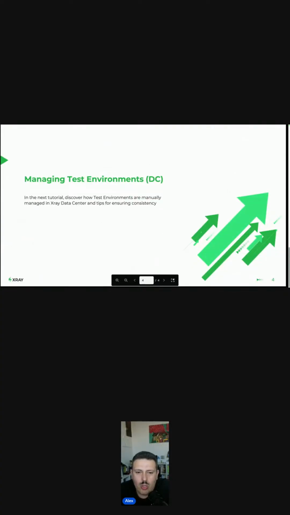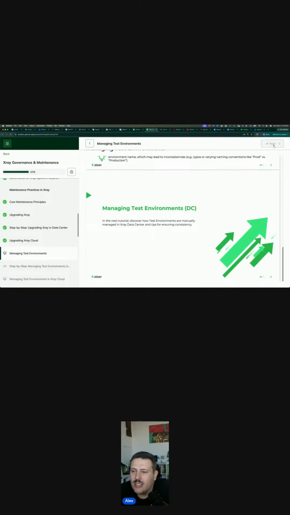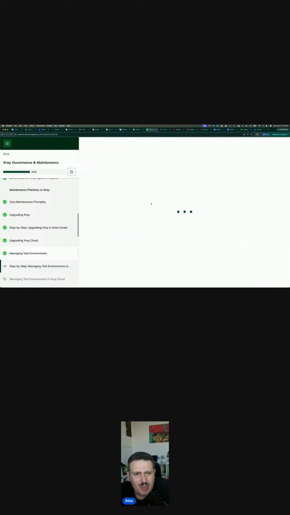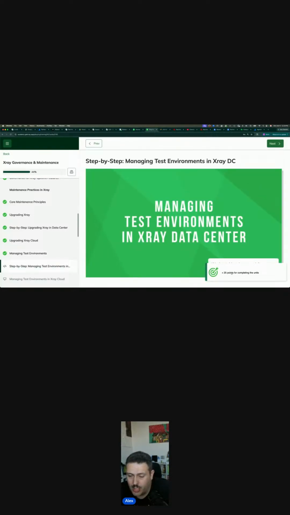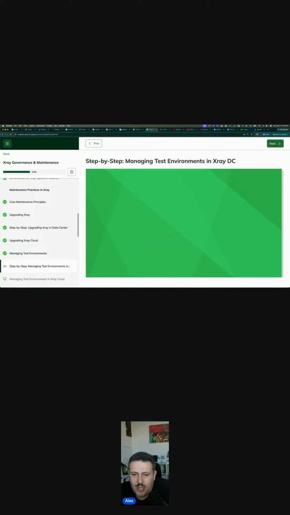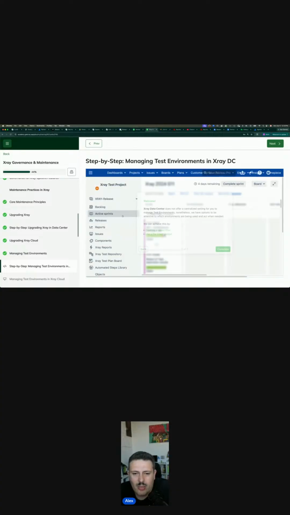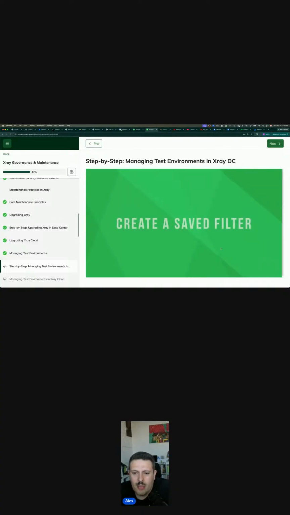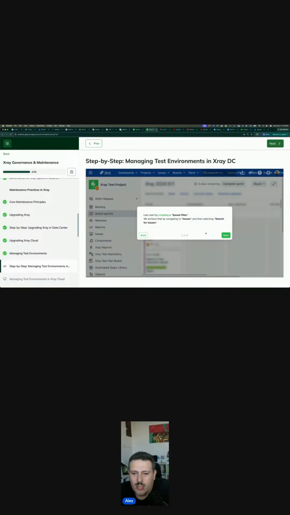All right, in the next tutorial, we're going to see how to do this, but in Data Center. This is interesting, that we can walk through these steps in Data Center, but they don't have them for the cloud. All right, so here, this is kind of interesting because it's not really a video, but we're just walking through the steps. So we're going to click complete here, create a saved filter.